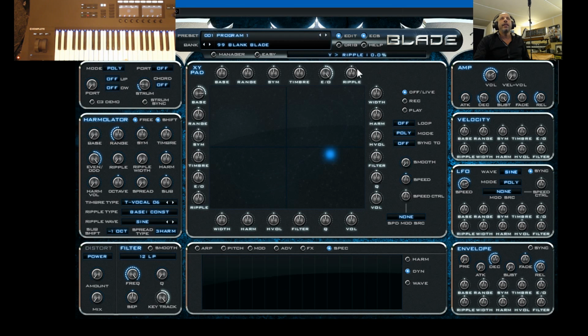So these dials: bass, range, symmetry, timbre, even, odd, ripple, width, harm, volume, and then additionally we also have filter, Q, and volume. With the vertical movement, you can use them to control these parameters with the XY. And the same parameters also appear on the left and the right side, and these are for the horizontal movement.